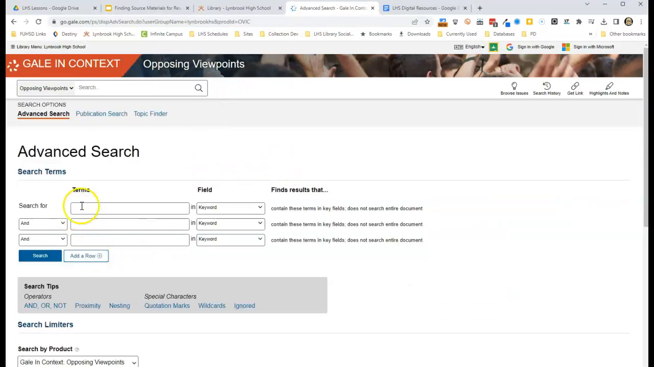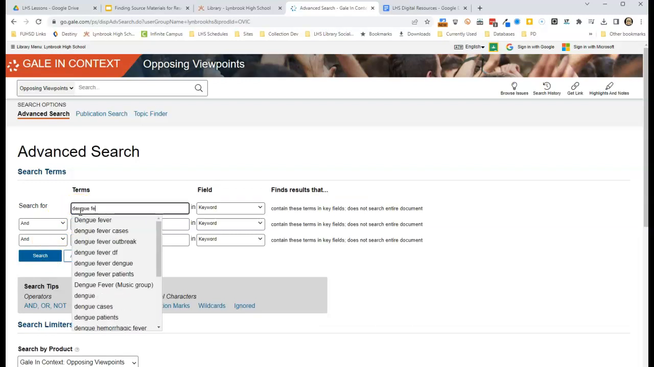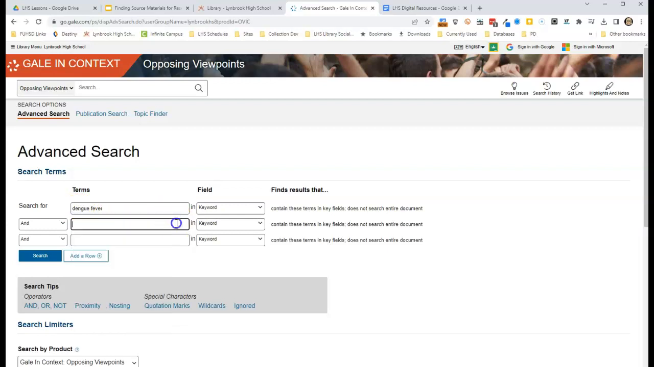So I have my terms that I can put in here, and I have some Boolean operators that will allow me to change things up a bit to narrow and broaden my search. So I want to narrow my search and just search for dengue fever. I also want to search for a pandemic because I know that there's some news that is worried about that.